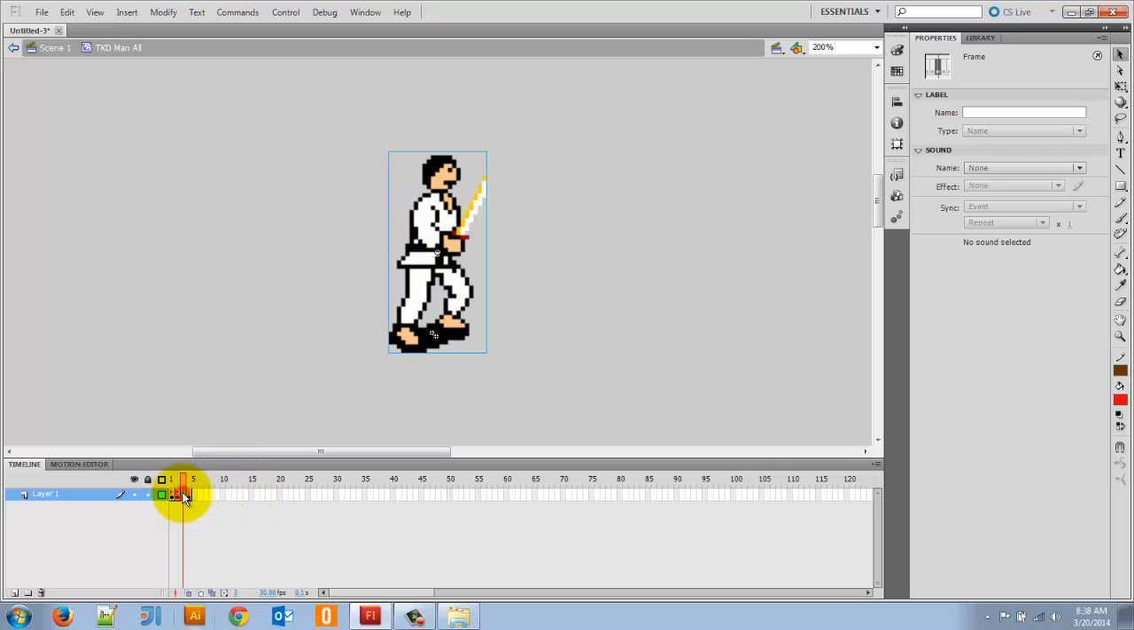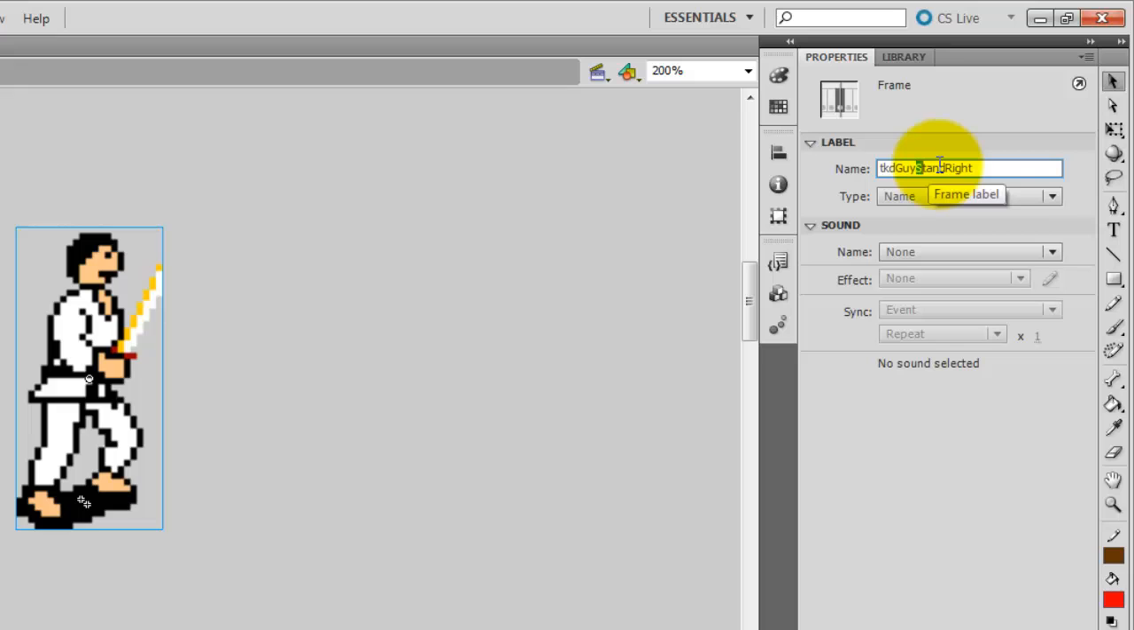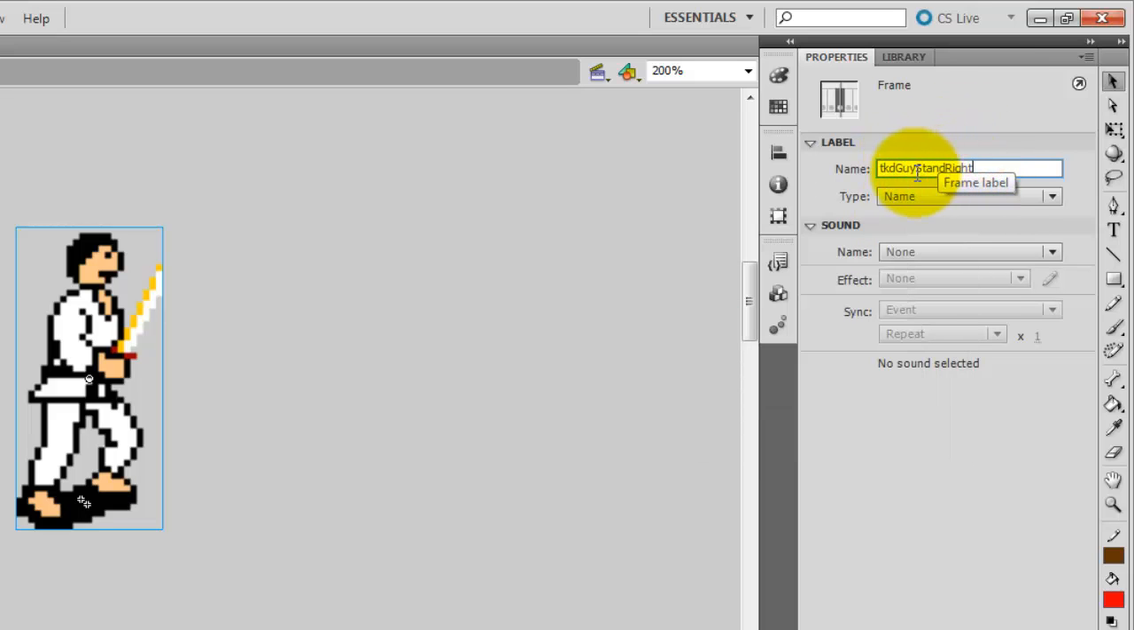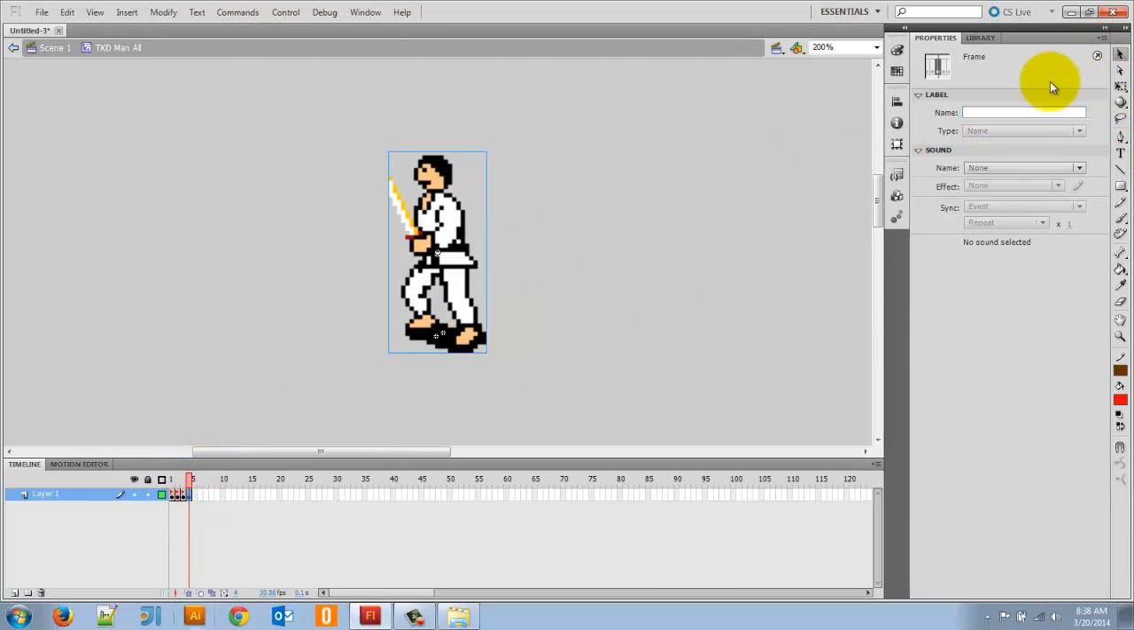I'm going to go to the next one. This is the walking frame, the third frame. I'll paste it in again. But instead of stand right, I'm going to say, oops, delete the stand here, walk right, copy that, paste it here for the last frame, and as you may have guessed, walk left with a capital L.